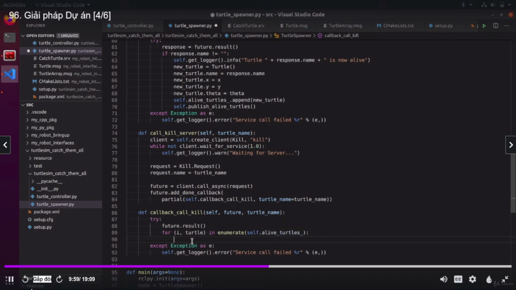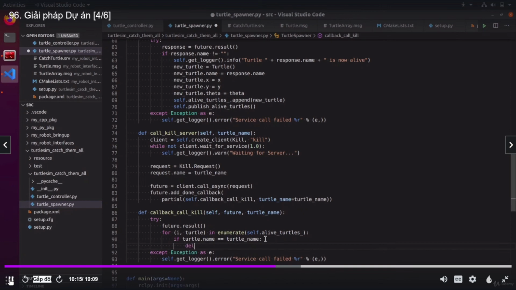And let's check that if turtle.name is equal to the turtle name we have here. So the name from the turtle in the alive turtles, if it's the same as the one we just killed, we will do del self.alive_turtles with index i. So we just remove it from the array. And then let's use a break, because once we have done that, we don't need to go through all the other turtles in the array.